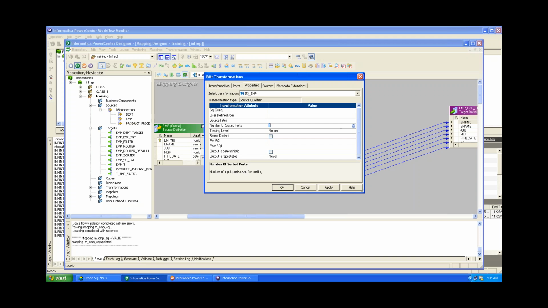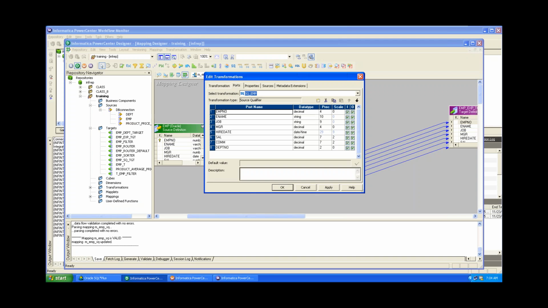If you give number of sorted ports 2, it will sort employee number as well as employee name, the first two ports. Now go to the ports and check the first two ports: employee number and the name. Both things it will consider. If you give 3, it will sort all 3 columns. Like that it will be. But in the sorter transformation, we can select whichever you want, right?